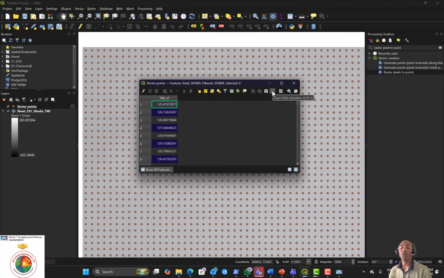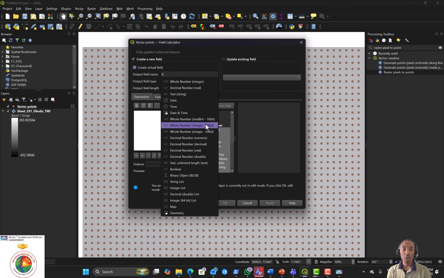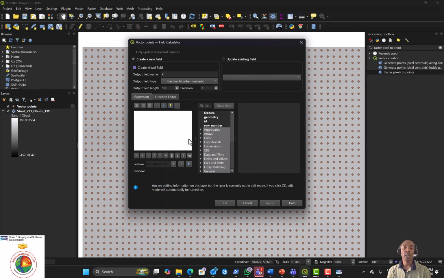this open field calculator. Once you click open field calculator, we just type X. That's to get the longitude. Then under field type, we want it to be a decimal number, numeric. Then under the expression, because currently we are in the expression tab, you can press shift and the dollar sign on your keyboard and type X. What this does is it automatically populates the longitude of those points. Click on apply.